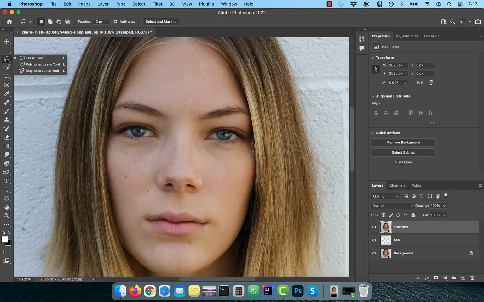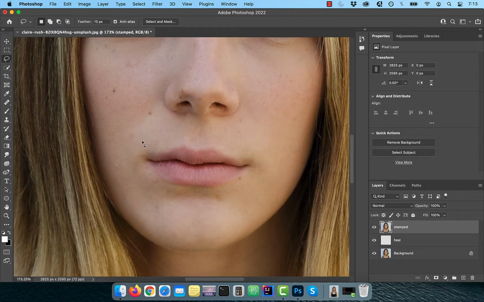Activate the Lasso tool from the toolbar and ensure that the feather is set to 10 pixels. Create a loose lasso selection around the model's lips, then use the Ctrl or Command J shortcut to copy this selection in its own layer.